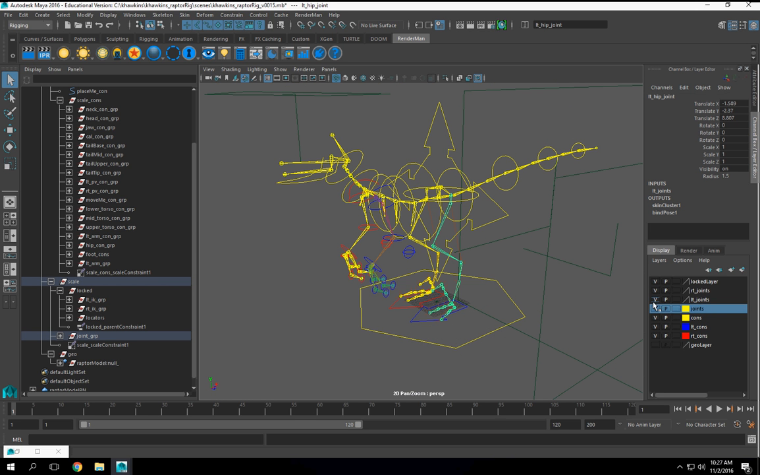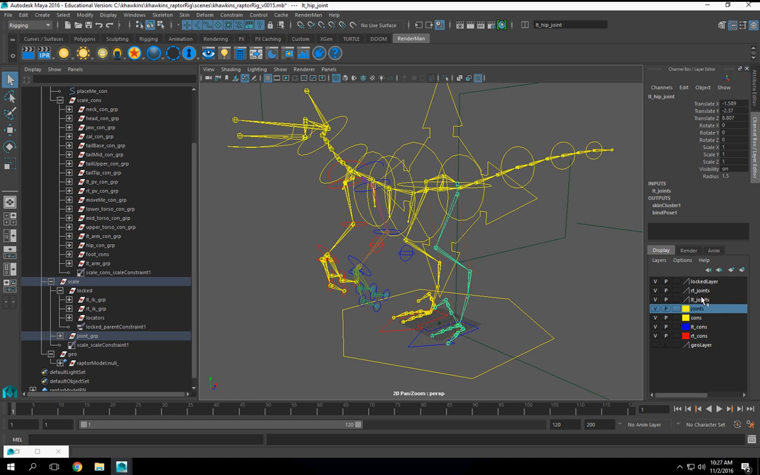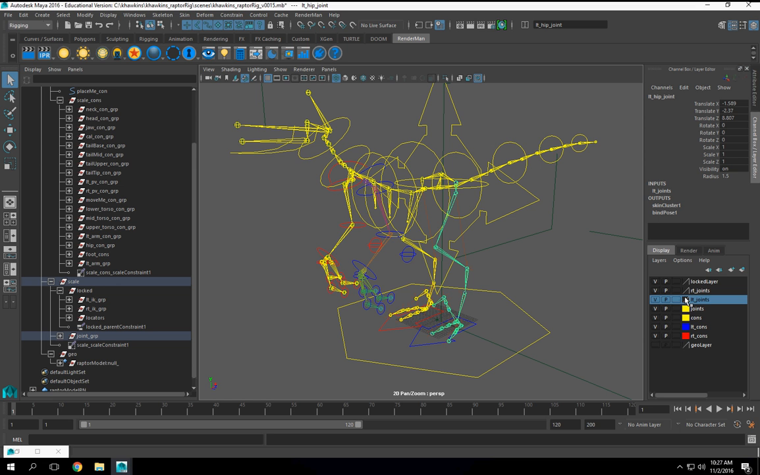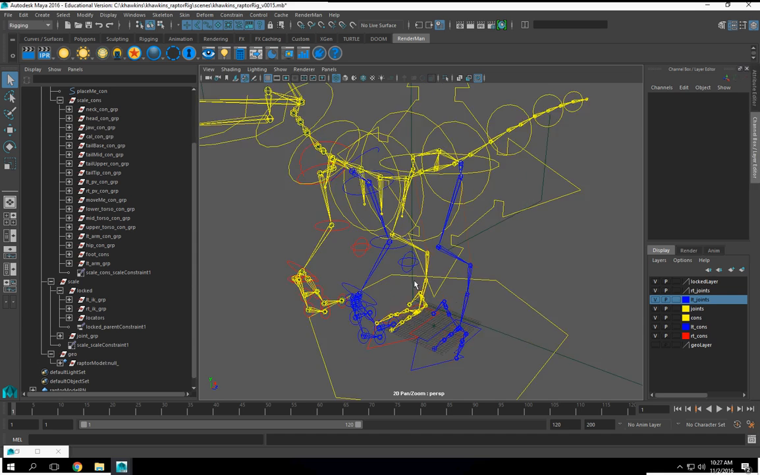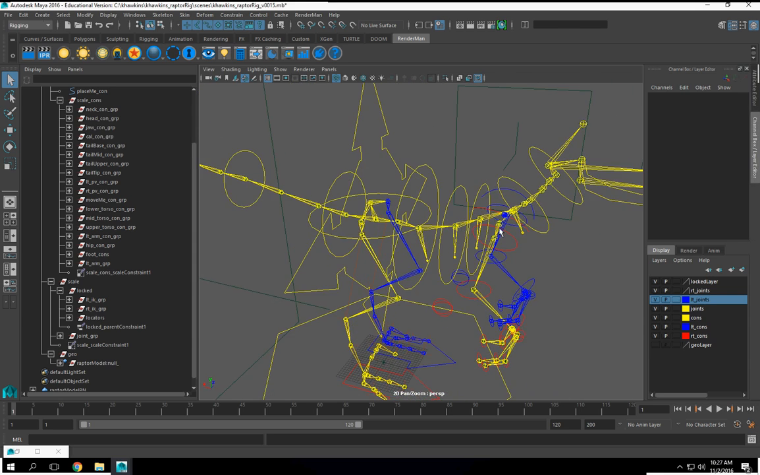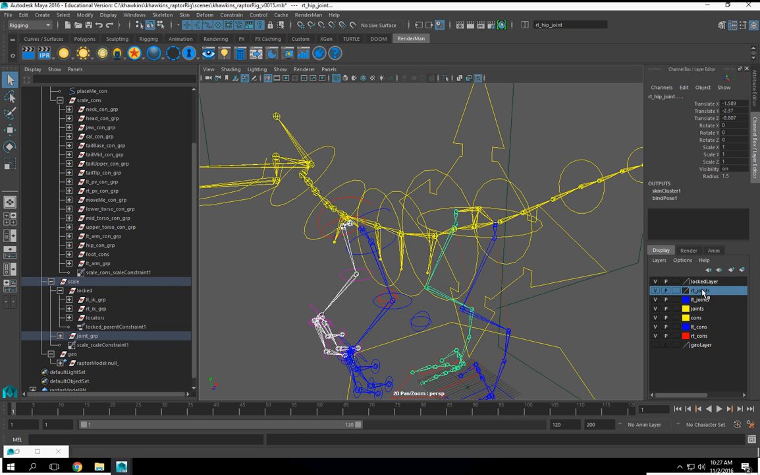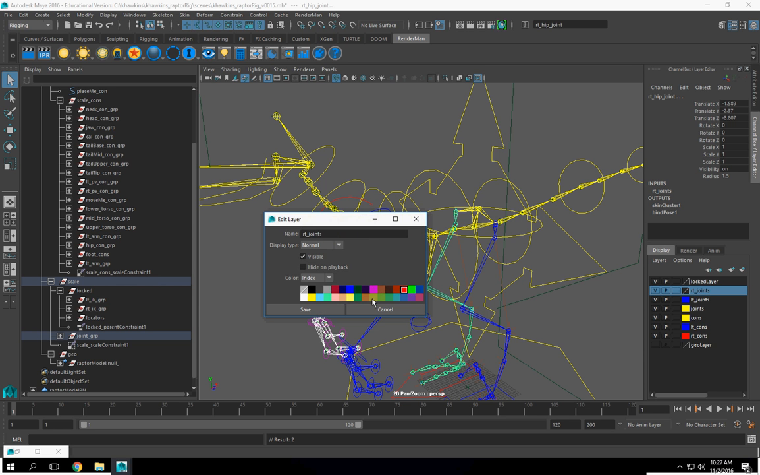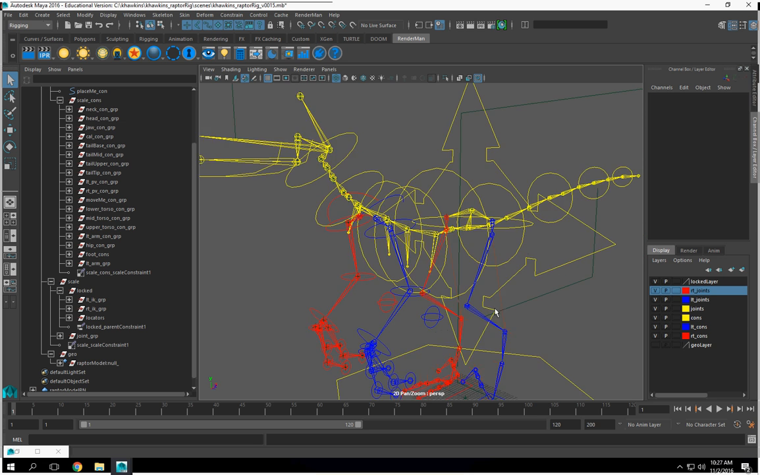Alright. Cool. Alright, my LT joints, I'm going to make that blue. My RT joints, I'm going to load those in. I'll make that red. And there we go.